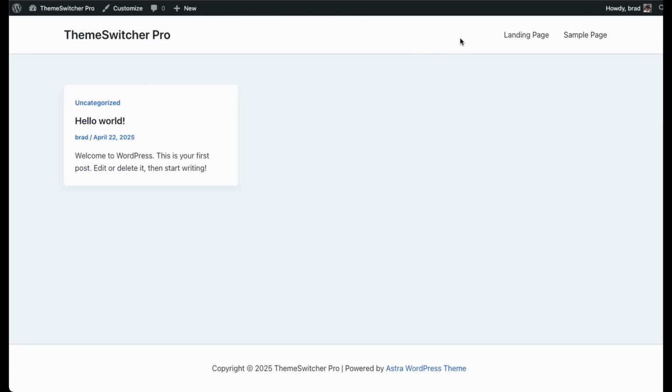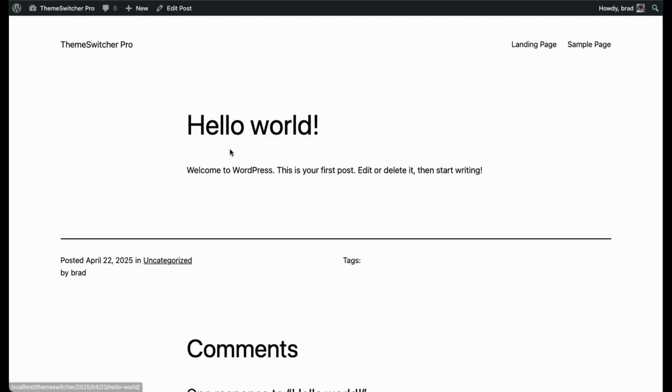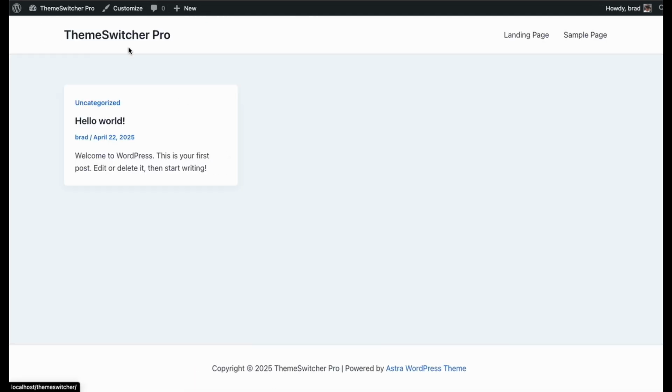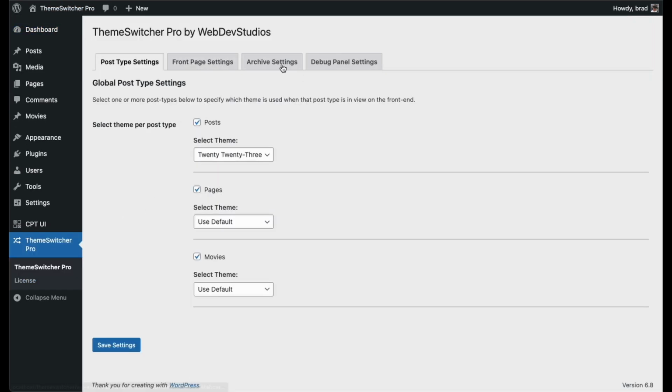Again, homepage is on Astra. Landing page is on Ollie. Every single blog post is on 2023. Starting to see the power of ThemeSwitcher Pro come into play. Now let's look at a few additional ones.